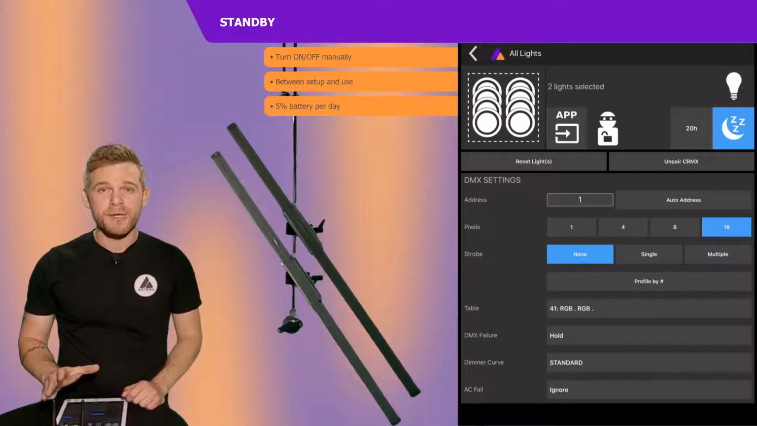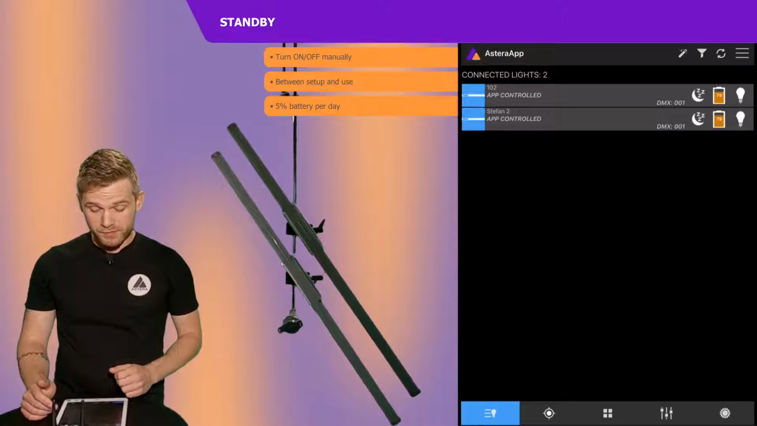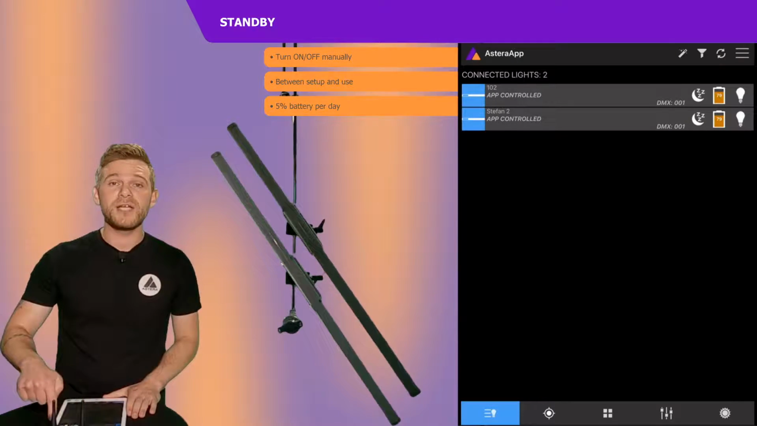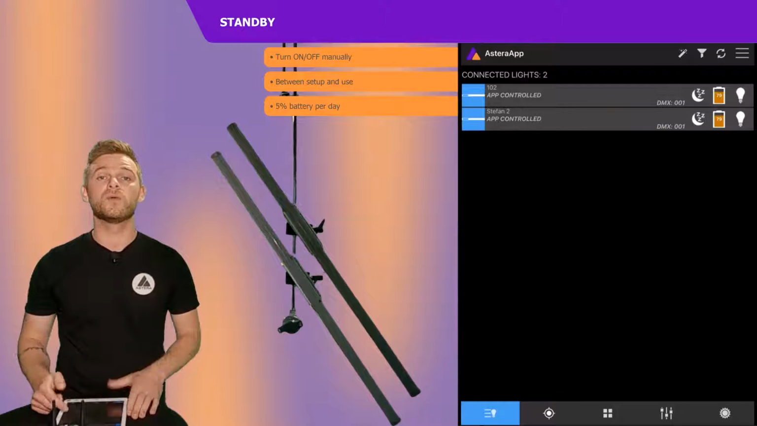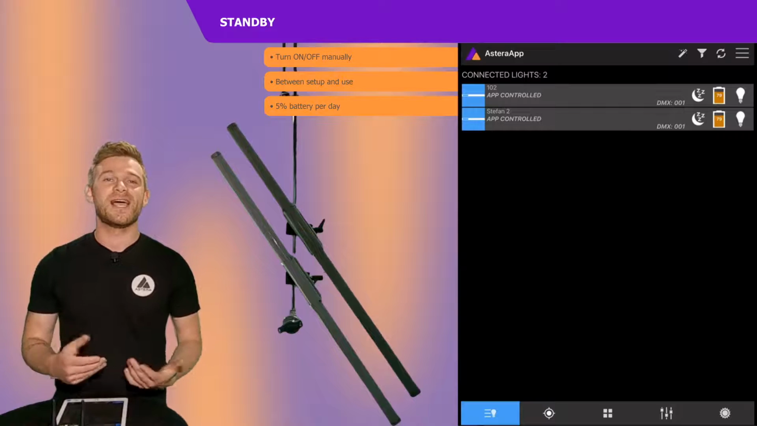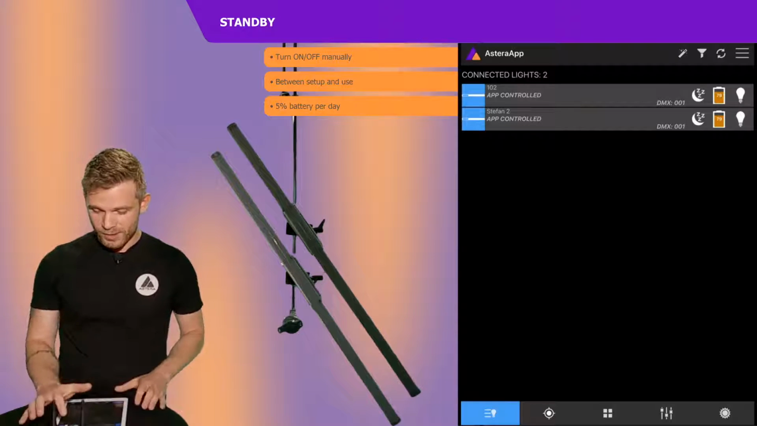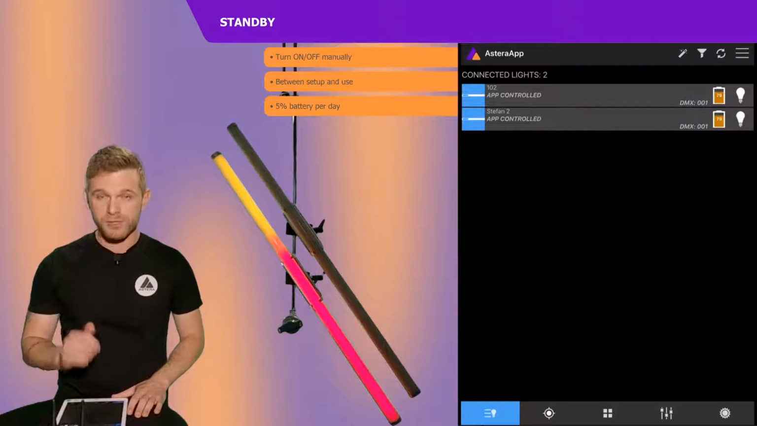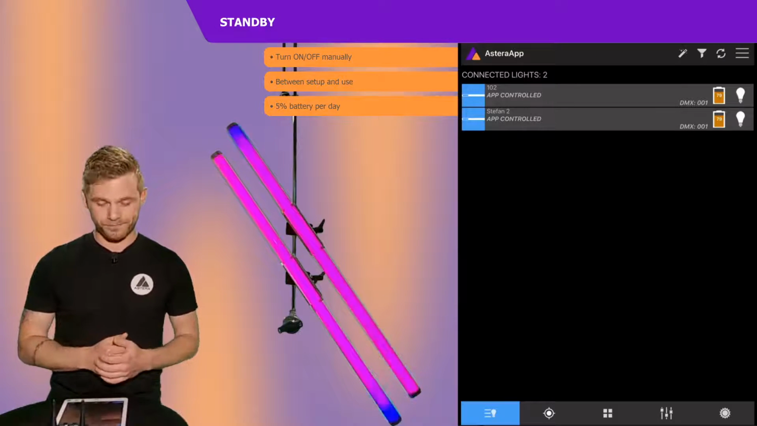If they are in standby mode, we can go back to the list of connected lights, and we can see the icon is also shown, so we can always have a good overview to see if the lights are actually in standby or not. If we then push the sleeping symbols right here, they will turn back on.